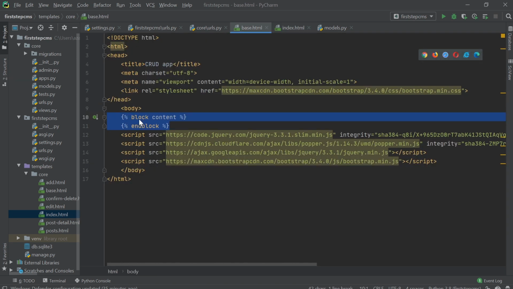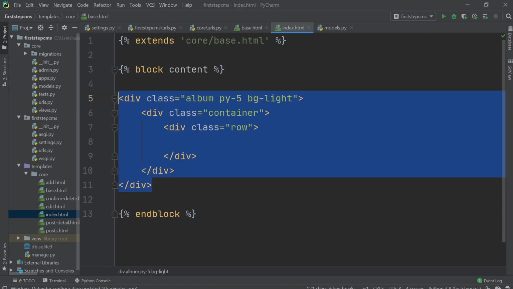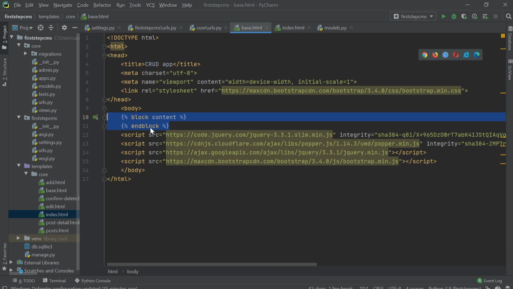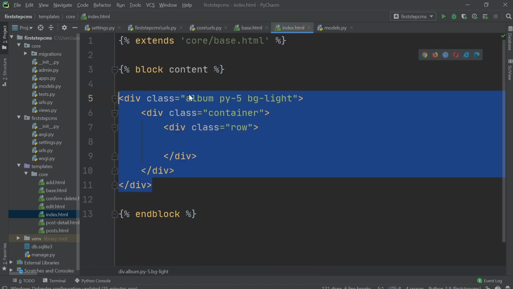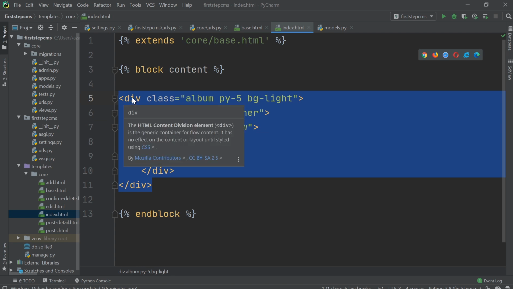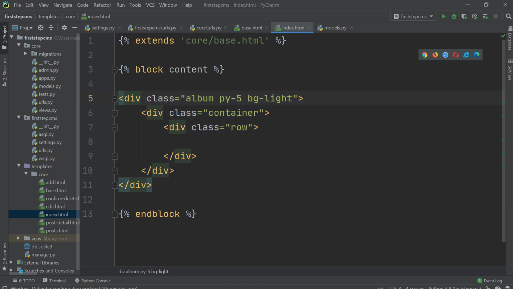So here are the blocks. So all my content here within this block content is going to be placed in these block contents of the base file. So here you notice that I'm using Bootstrap. So I've got padding top and bottom of 5, and I'm using a background light. And then I've created a container and a row. So this is all Bootstrap elements.